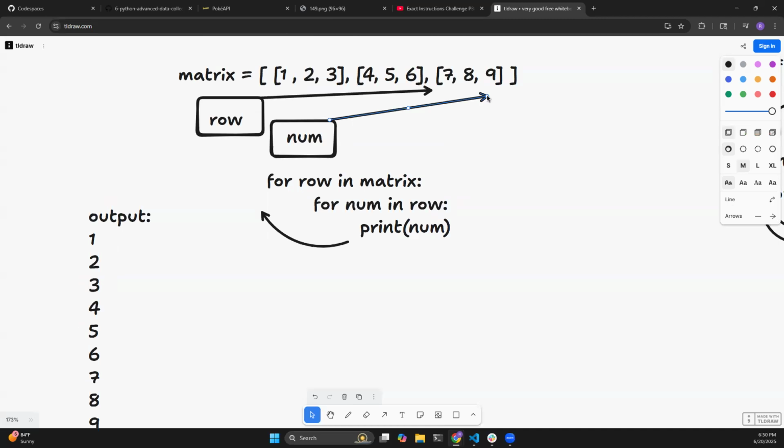Do I have any questions on how nested loops work? But you should have started drawing on day one. Just saying.